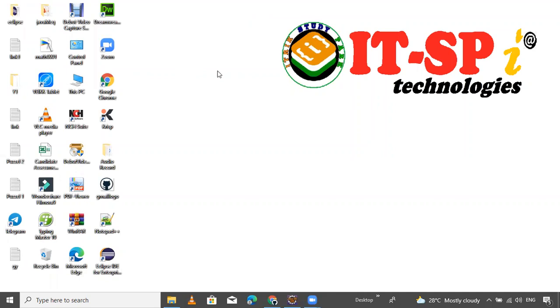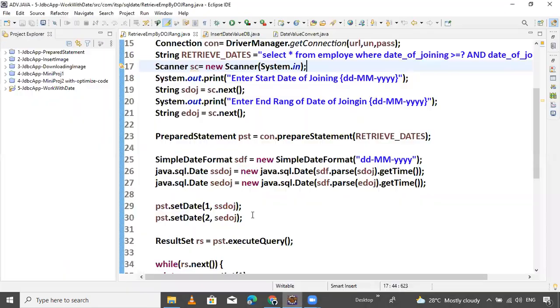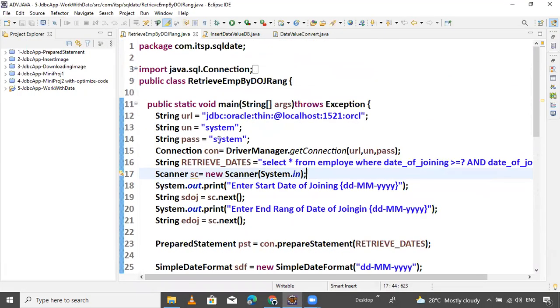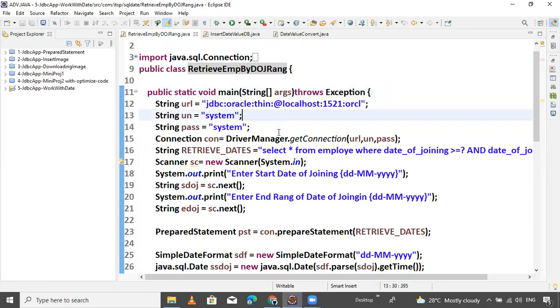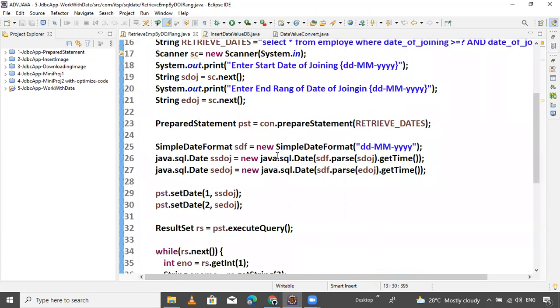So last video, we have seen one example: retrieve employees by date of joining within a given range. You enter a range like 2002 to 2009, then the employees who joined the organization in that range will be returned. Lastly, we discussed this example.